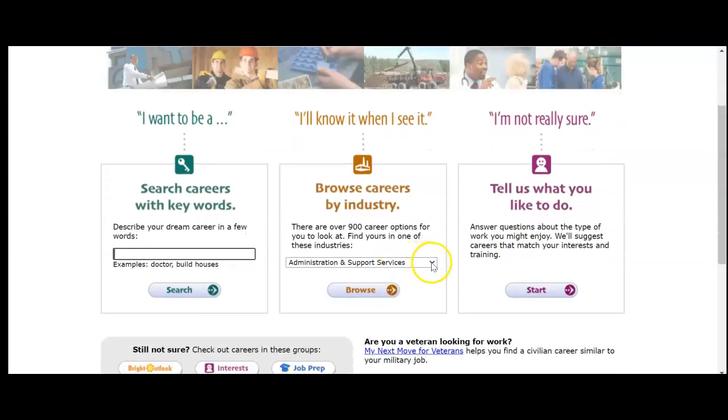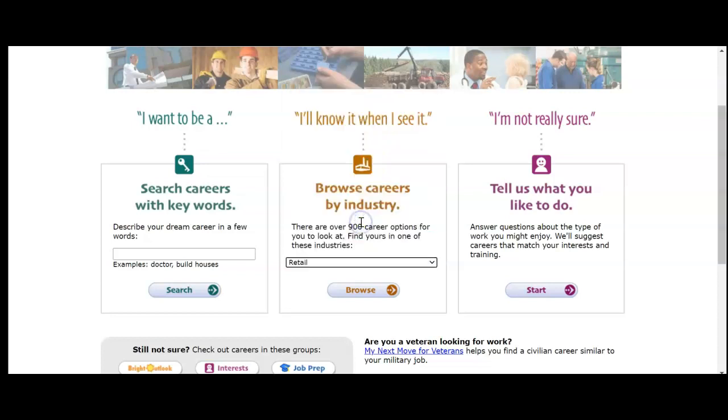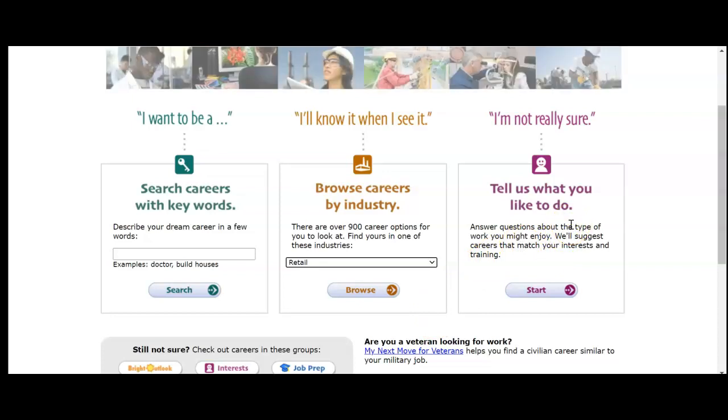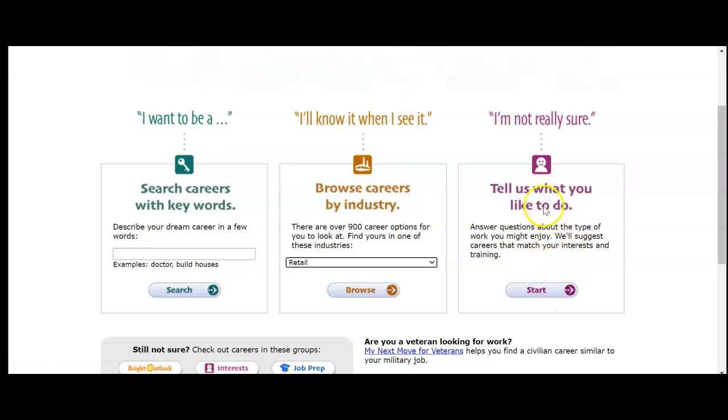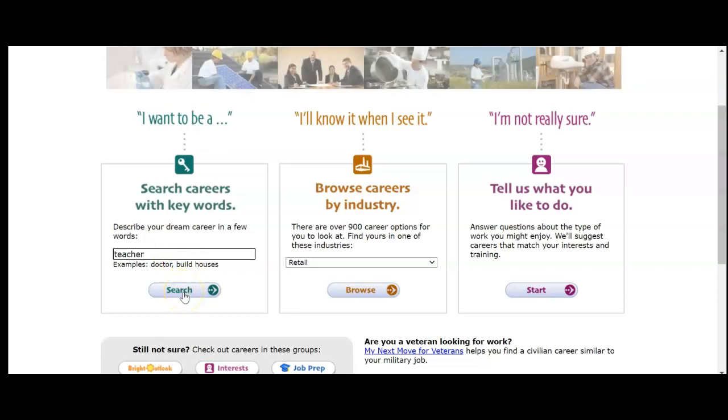If you are not sure and you would like to take a moment to browse careers in different industries, you could choose one of the drop downs here and select and then browse that way. Or if you're not really sure, you can complete a few questions and then they will suggest careers that match those interests, and you can start that by clicking here. So once you begin, you'll choose one of these three to find a career. So for me, to show you, I will type in teacher and I will search.